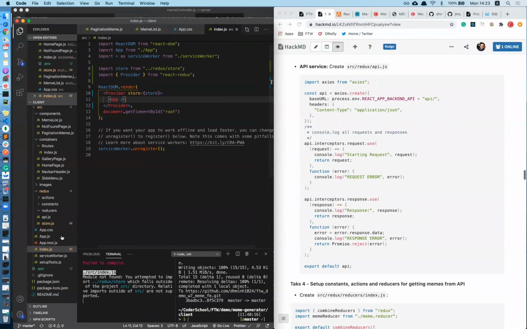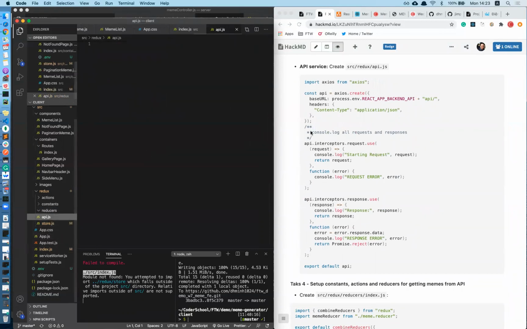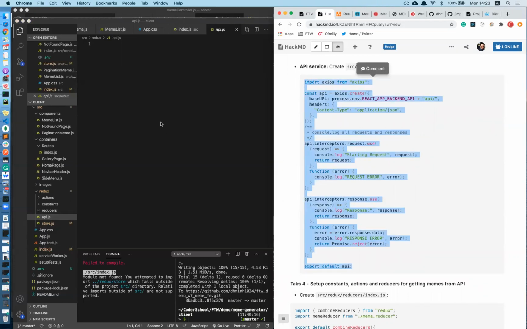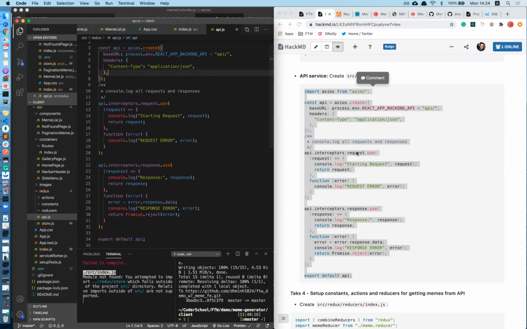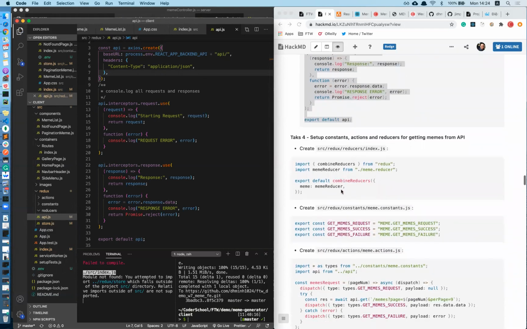And then in our API.js here, we configure our Axios to connect. The base URL is our backend API, getting from the .env file, followed by /api/ here. Save it. And next, in this application, we have one reducer only, which is a meme reducer, because so far that is the only entity that we are going to build.